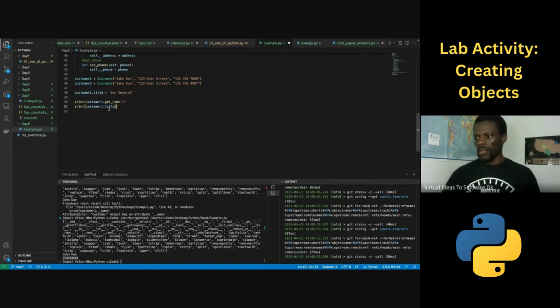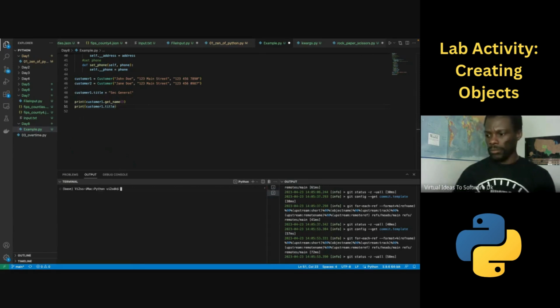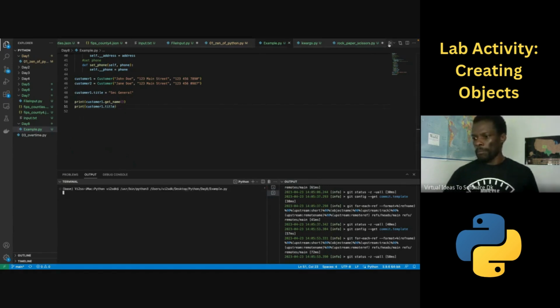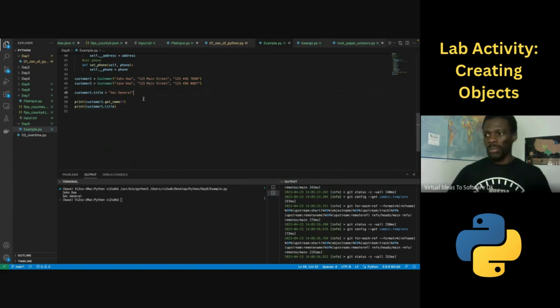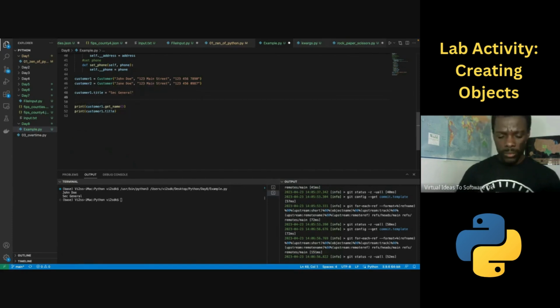Now, if I want this, customer 1 title is going to be different. Let's clear this out and execute that. Now, customer 1 title is Secretary General. I can make changes to it directly. But if I want to make changes to the name for customer 2, I have to use get name. Sorry, not get name, set name.